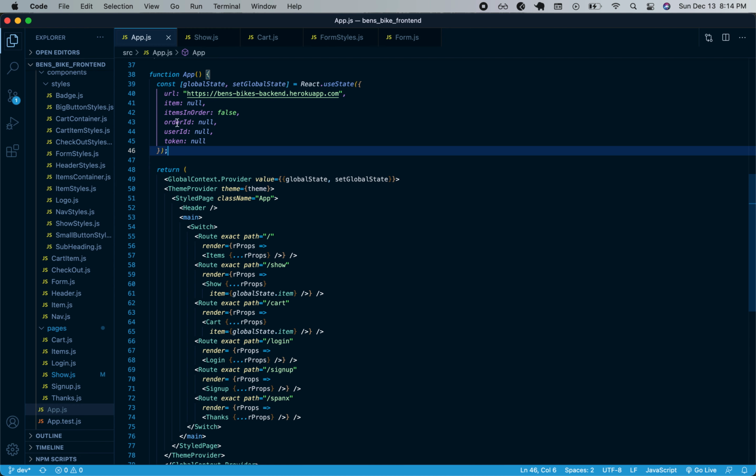So in my global state, I have things like, is there an order? Is there a user? Is this user signed in? And does the order that I've already created have items in it?